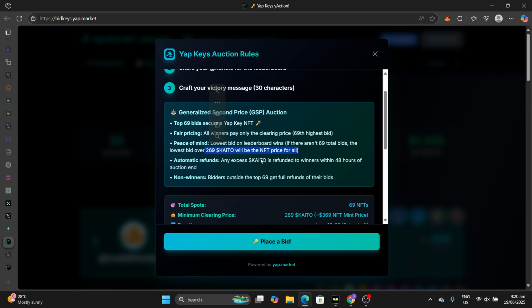Automatic refunds. Any excess Kaito is refunded to winners within 48 hours of the auction end. So after you have paid the end price, whatever is excess will be refunded within 48 hours. By the way, you should do your due diligence. This is just me documenting my own due diligence. Non-winners, bidders outside the top 69, will get full refunds of their bids.